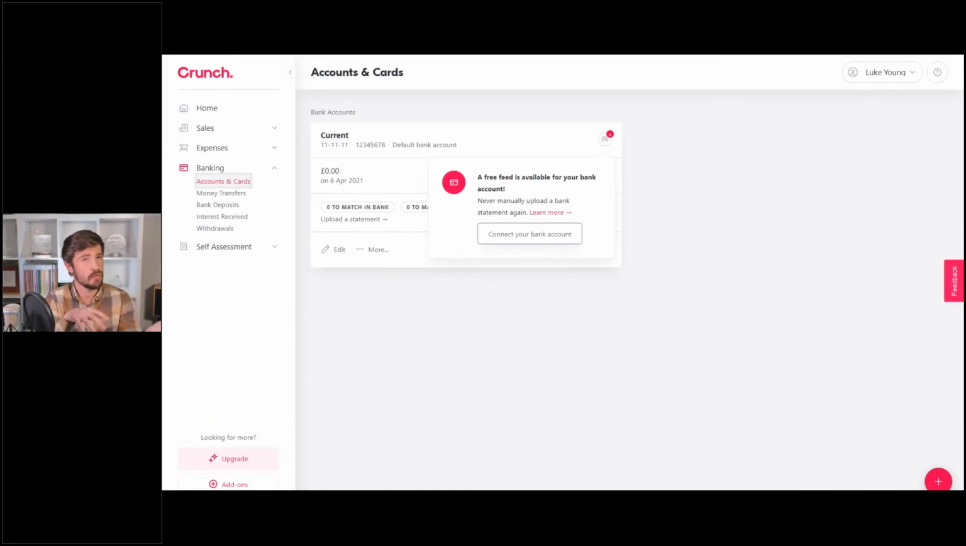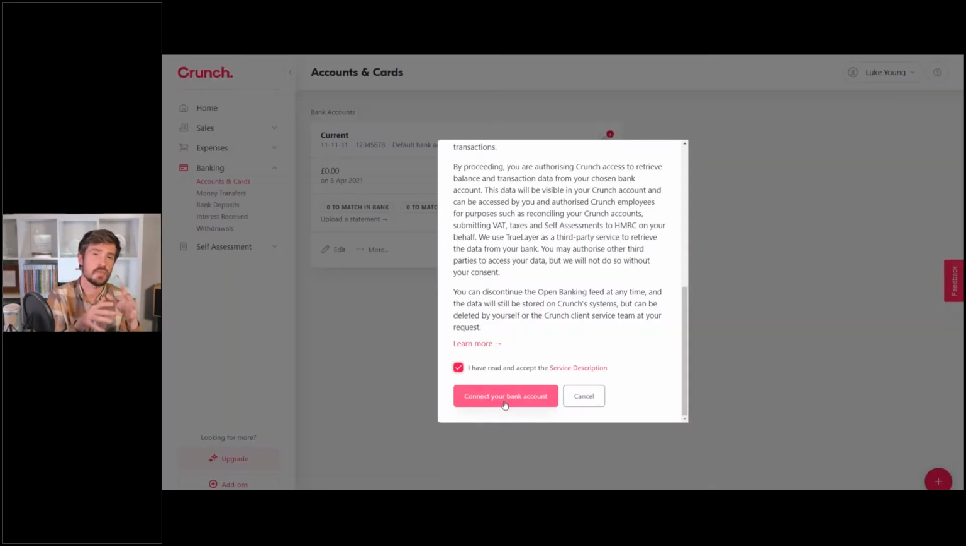All you need to do, I think it's about 3 or 4 steps, is select connect your bank. Now I'm not going to press that now, because it will take you through to your banking portal. So whoever you're with, whether it's Halifax, HSBC, the journeys will be slightly different for all of you. But once you've pressed that button, it will then ask you to enter your ID number and certain other verification questions. And that's it. Once you've done that, your open banking feed is set up and your bank statements will automatically get put into your Crunch account every single month.